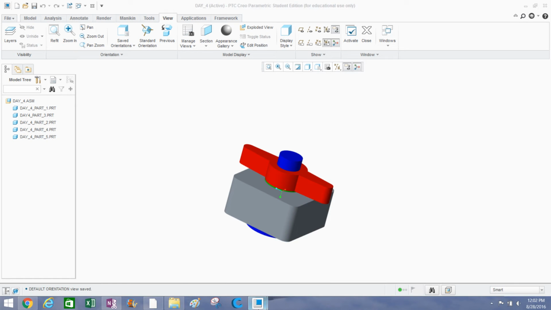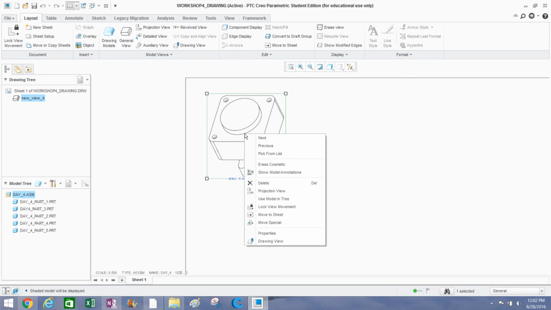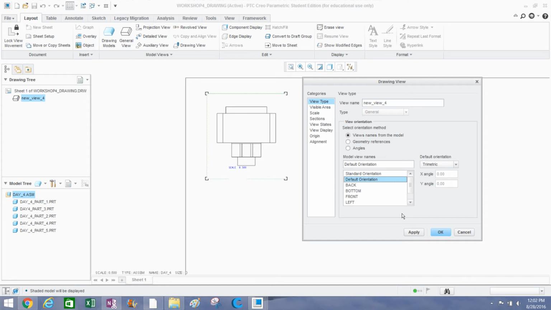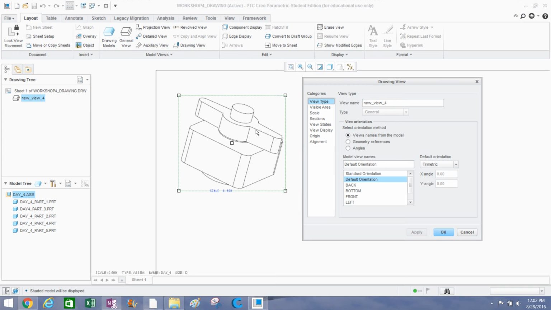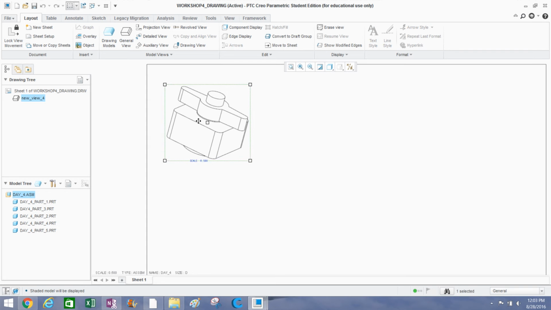So now if we go back to our drawing and left click once, right click, and come down to Properties right here. We're going to get back to that original window with all of the information there. Let's go ahead and toggle it to Back View, Apply, and now we're going to go back to the default orientation. And you'll notice now that's changed to the appropriate view that we'd like to see here. And click OK. And there's our isometric view right here.